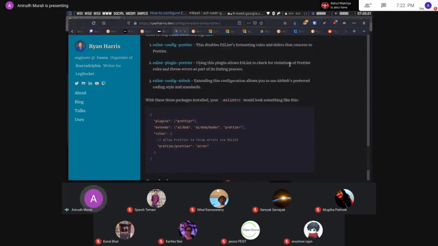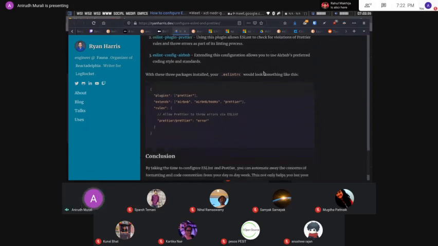Eslint plugin Prettier. Check for violations of Prettier rules and throw. I don't really want this because I'm anyway going to format it, so I don't really care when it's not formatted correctly. Eslint config Airbnb. Airbnb is a preferred coding style and standard. Yeah, I think I'm going to use this because I've used it before and it's a pretty good standard. So yeah, let me just copy this over.